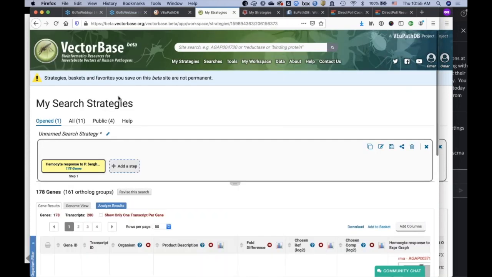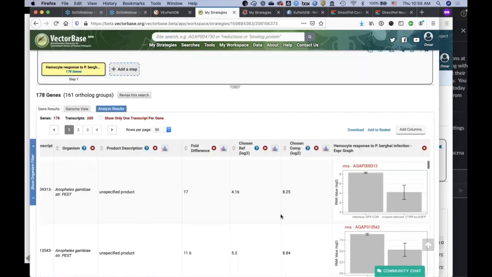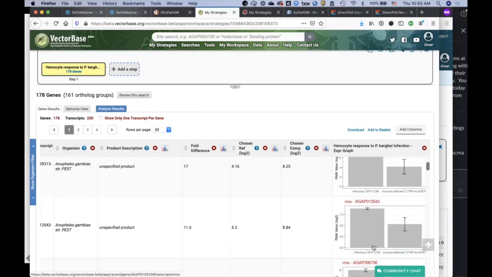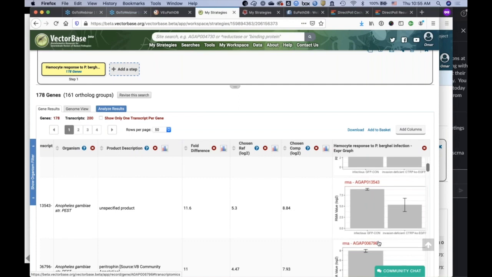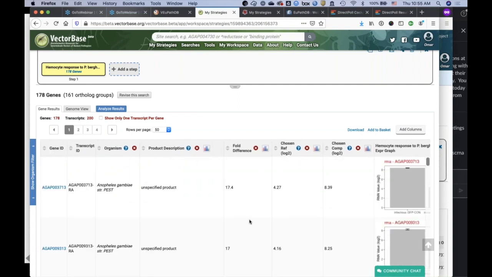As Eve showed you before in the legacy sites, it's the same idea. It's just built on a new infrastructure, modern web architecture. You get a step in a strategy here, which returns 178 Anopheles genes that were upregulated by at least twofold in this particular experiment. You can scroll down and look at these genes, and you'll have a graph that represents the expression in the two samples. So you can confirm that these are the right types of profiles that you're interested in.